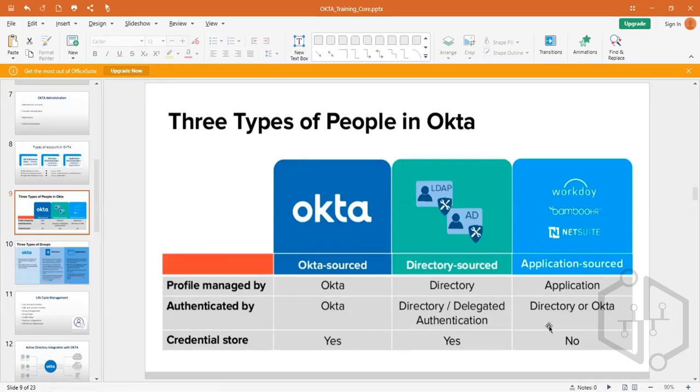Here you can see the authentication place where it is happening. Is it clear? Okay. This is regarding the types of users available specific to Okta. Whatever user type or accounts are getting created in Okta, these are the types that will be created in Okta. No other types will be there, but there are subdivisions.